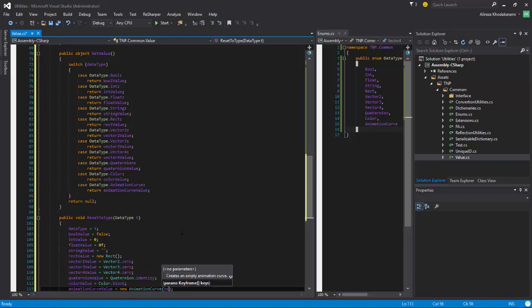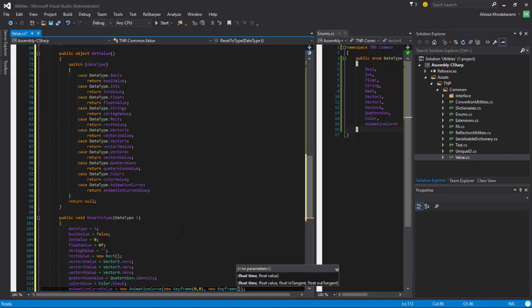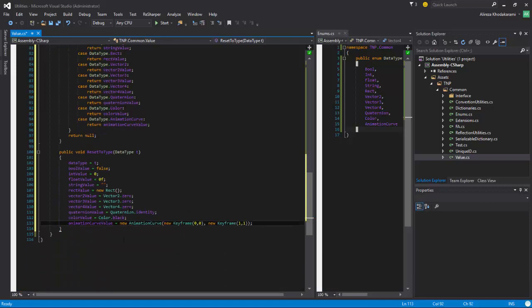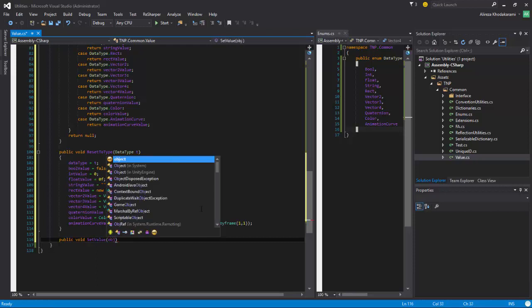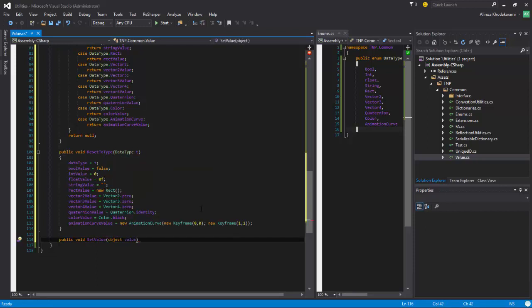Here we say new keyframe of 0, 0, and new keyframe of 1, 1. Basically, that's a linear curve there. Okay? Now, we got our value. We want to set our value. So public void set value with an object, we call it value.